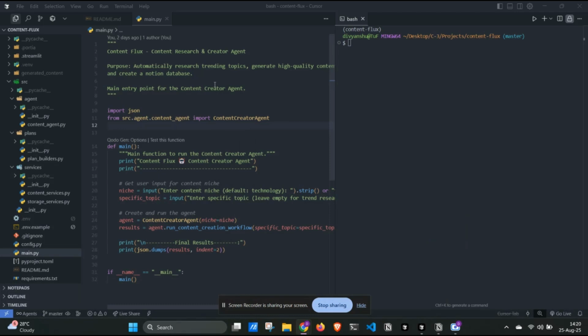So today I've created a content research and content creator agent. This agent is basically an intelligent agent that automatically creates high quality content which can be distributed across multiple platforms. So firstly, why did I build this?